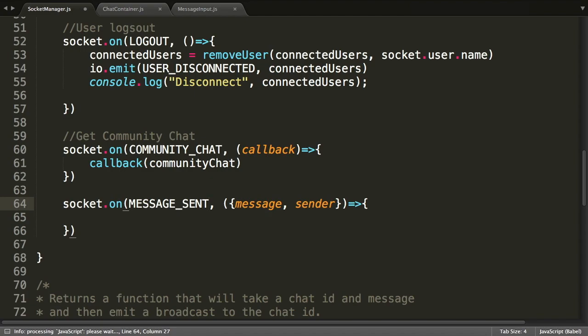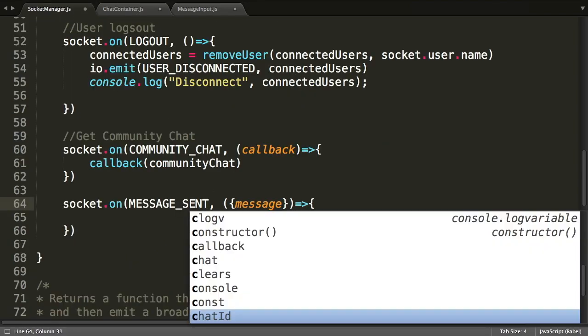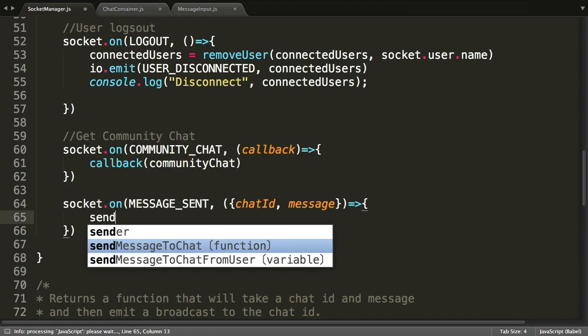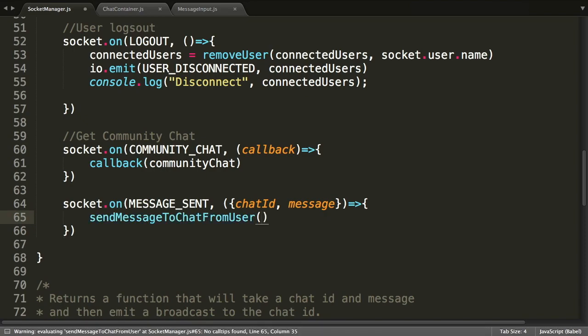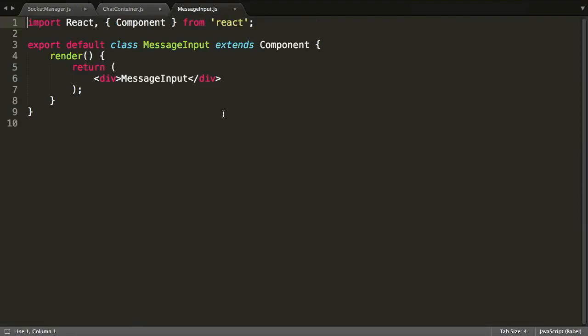On message sent. Whenever this user sends a message, we want to go ahead and get that message from them. Let's remember, let's find out what we're getting. Oh yes, we're getting the chat ID and the message. So the message and the chat ID, just like that. And here we go. We are going to call that sendMessageToChatFromUser, and then we just pass in chat ID and message, and we're done. So this then is called, and this calls this method right here and emits to all the sockets, hey, there was a message sent to this chat ID.